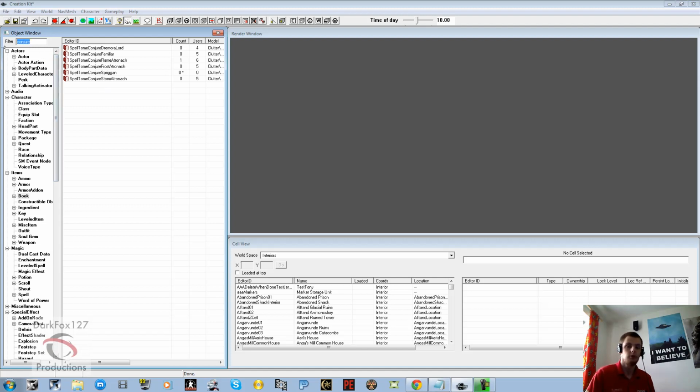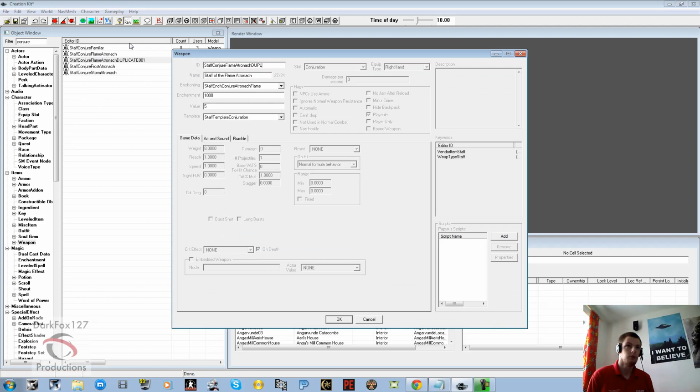So the other thing that we've got to do is a staff. So that's all that's left. We obviously want to go into weapons. There we go, conjuring the filter again. We've got our staffs. We'll copy the Flame Atronach one. We'll edit it. And it's really that simple.